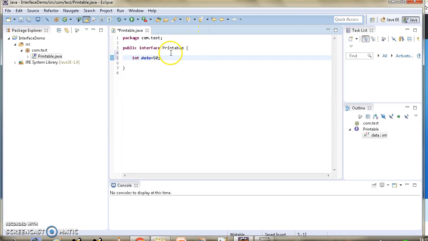Now, the second thing that we are going to do is declare a method. So let's say I declare void print. Again, here we need not add any keyword abstract because by default all the methods of an interface are public and abstract. Now we will create a class which will implement this interface.